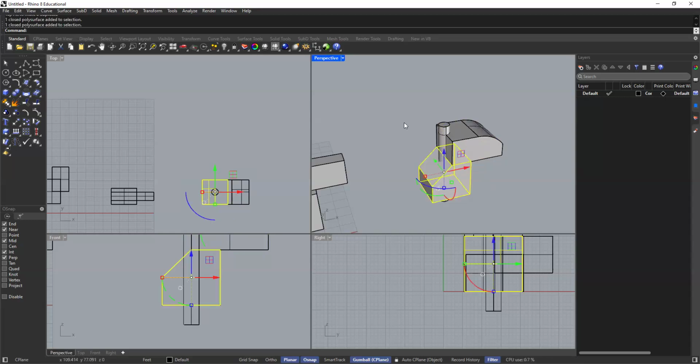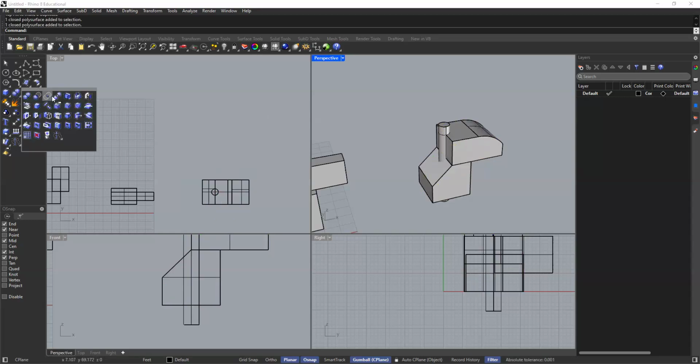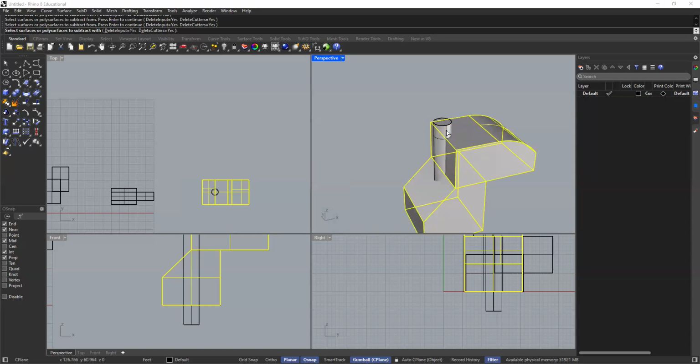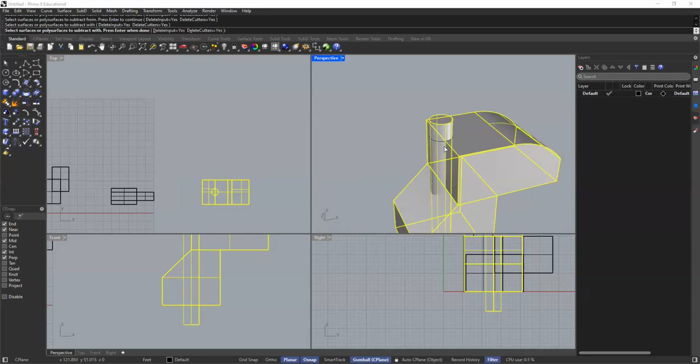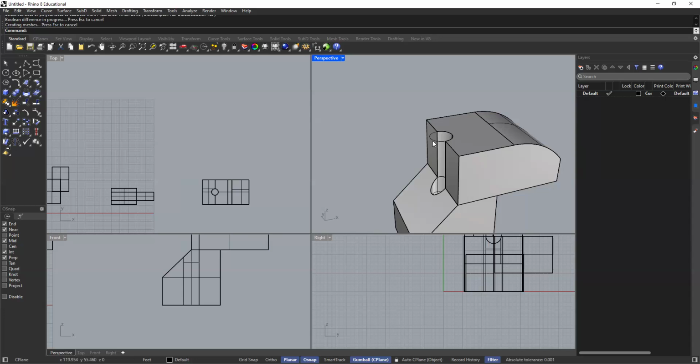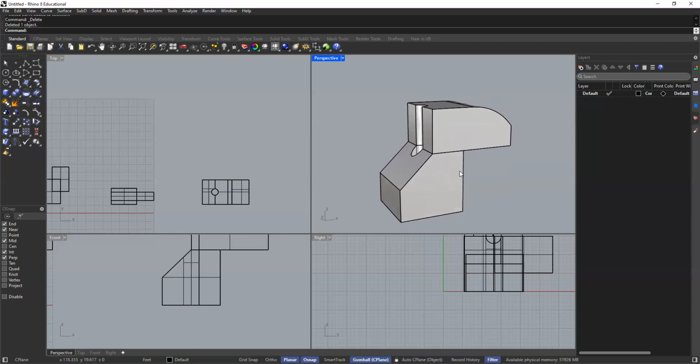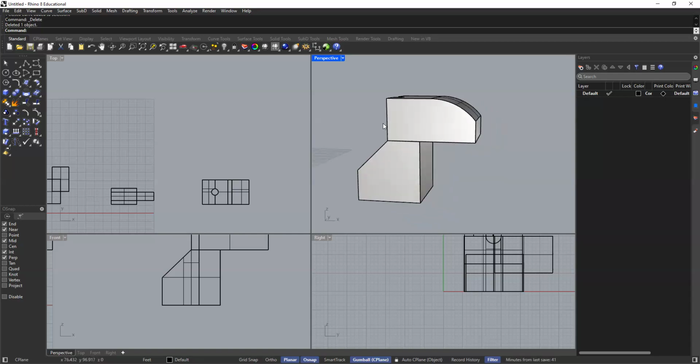Okay. Then I'll go ahead and use the Boolean difference. It's asking, what do you want to subtract from? Subtract from this and this. Okay. I'll hit the space bar and then select the cylinder that I've created and hit the space bar again. Now I'll go ahead and delete that curve because I don't need it anymore. And there we have an object that was created using both additive and subtractive strategies. Okay. And this is going to be your third object.